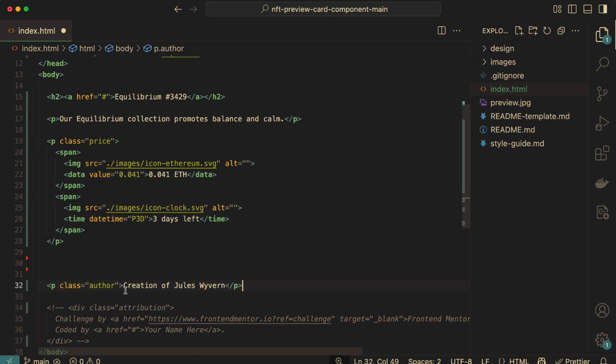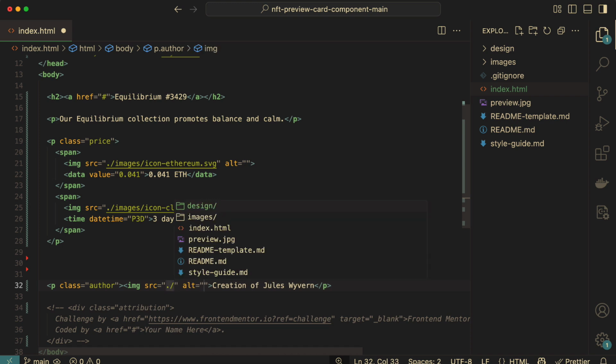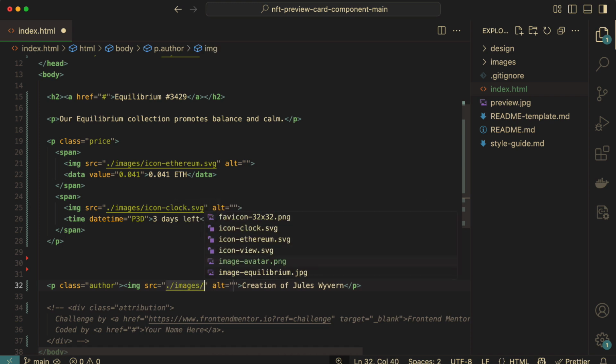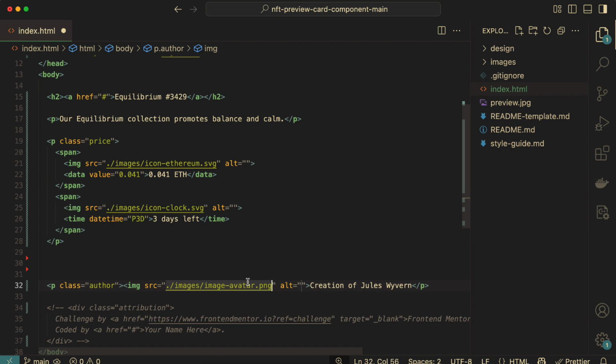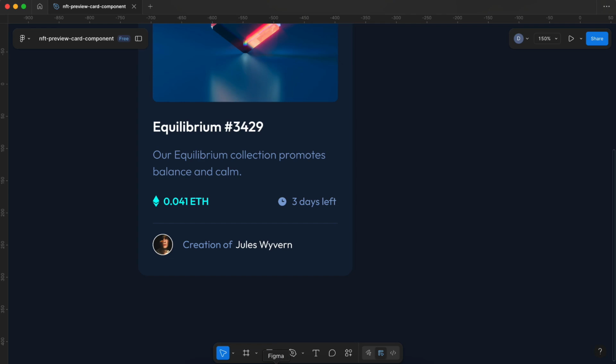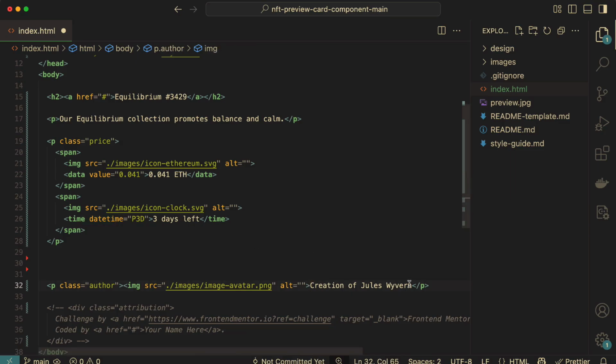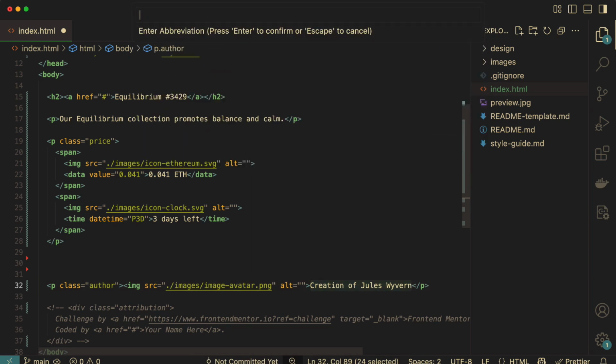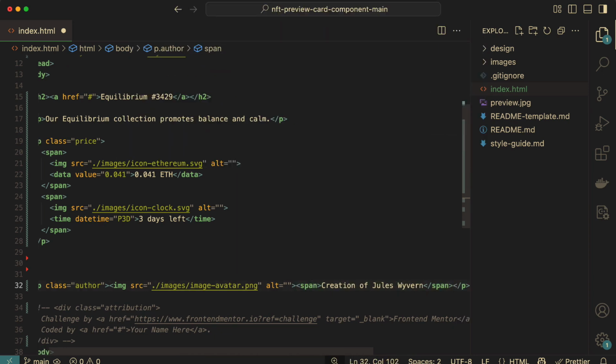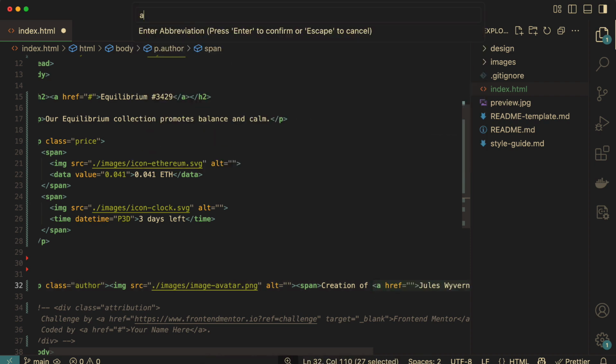It's going to be author, okay? And inside of here, we're going to have an image as well. So here's image, and that's going to be /images avatar, okay? Because we're doing that, and we're going to do something very similar with this that we're doing here with this image and text, right? It's beside each other right there. I also want to wrap this part, the text, in its own span, just so that we have a little bit more control on that. And then Jules Wyvern, we're going to wrap that in an A tag, okay?